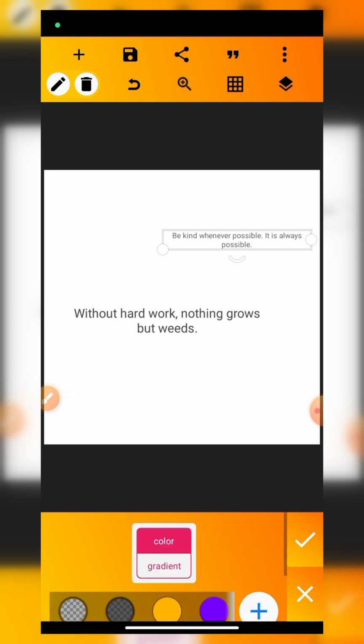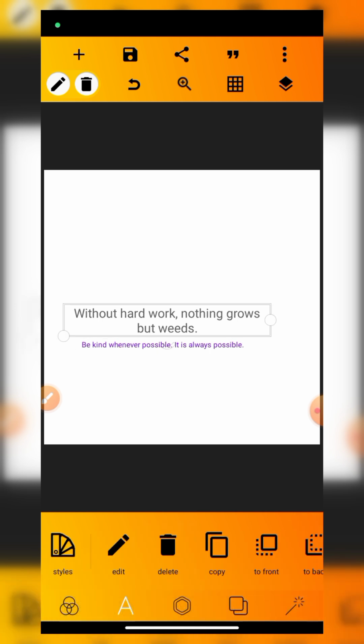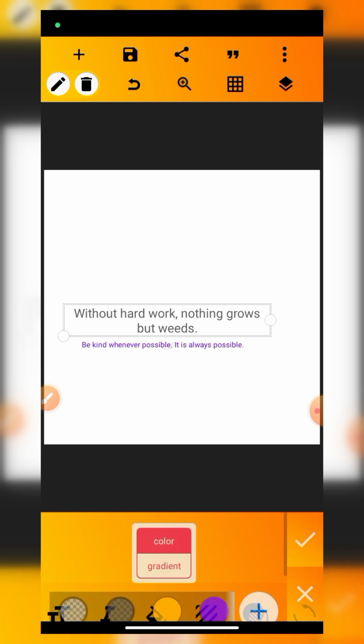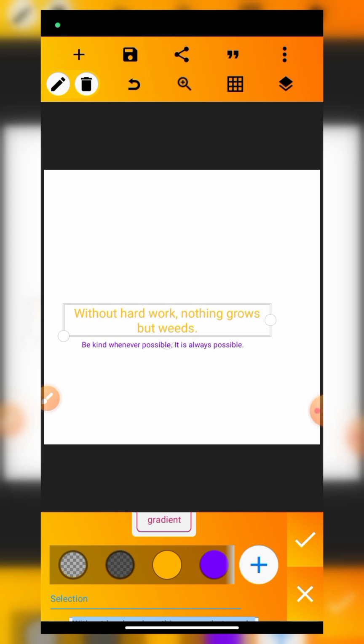We have color, then we can give our design color. We want to change this color, we want to give it purple, can you see, and we want to give this one red. Let me give it yellow, can you see now? So that's the functionality of that.